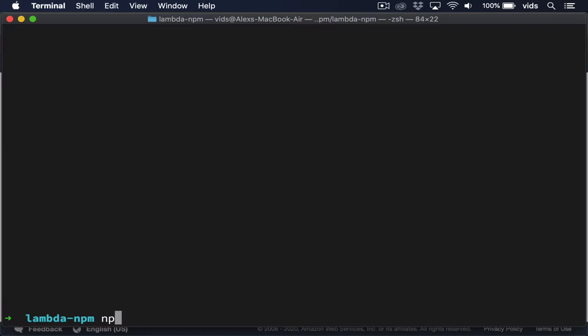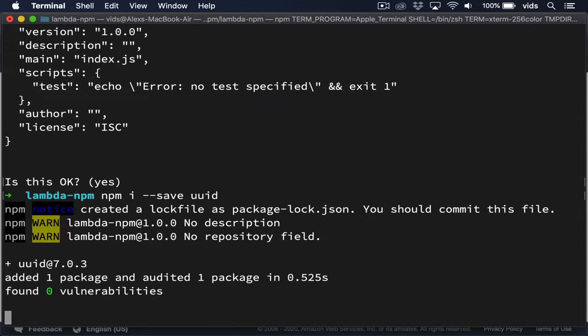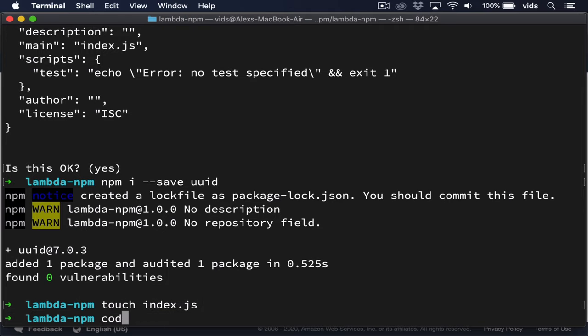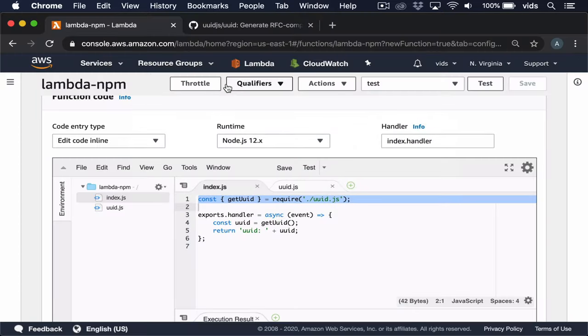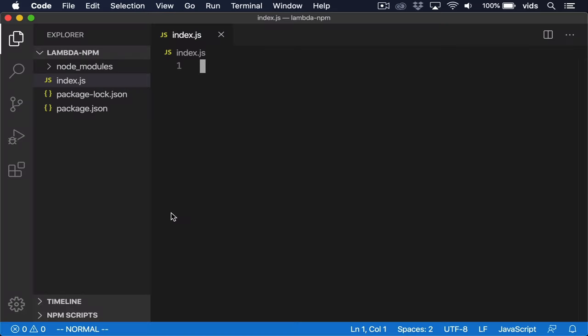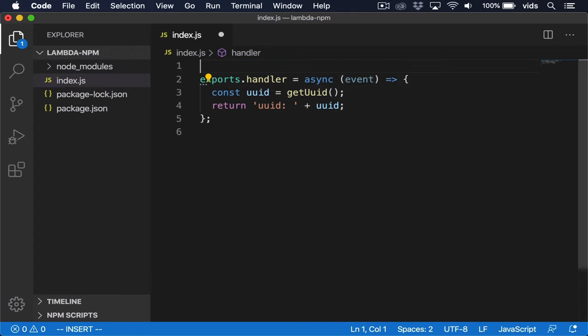So the first thing we're going to do is run npm init to create a new package. Then we'll install the library that we want to use. Let's also create our handler file and function and open it in a code editor. This is our index.js file, and it's supposed to expose the handler function like we have here. But now, since we have the node_modules subfolder, we can import our UUID library.